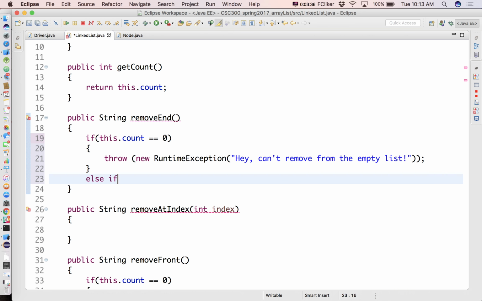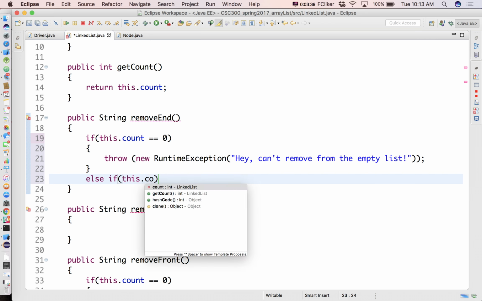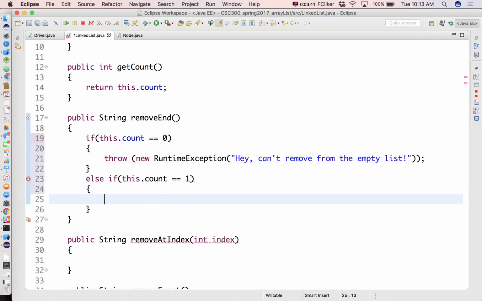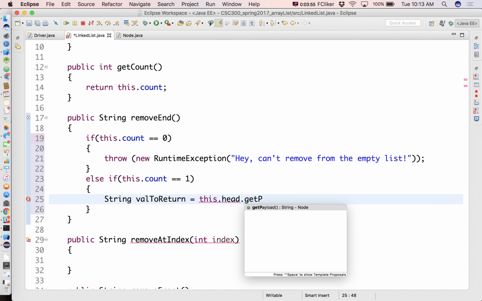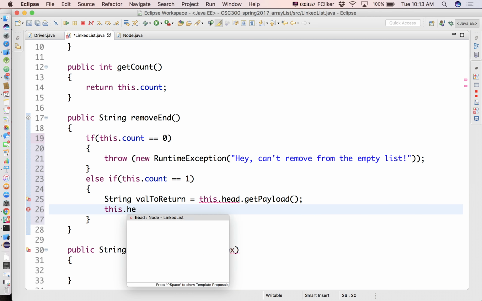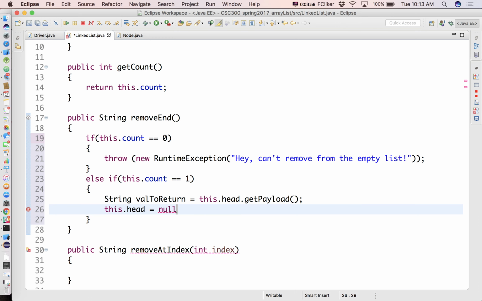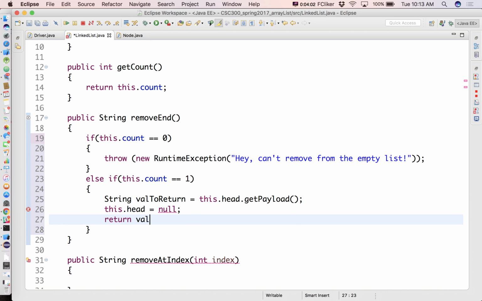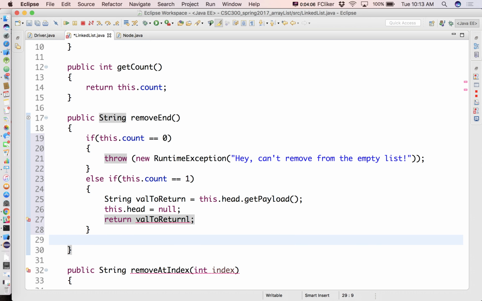Great. Else if this dot count is equal to 1, if we only have one element in the list, we'll go ahead and say we're returning a string, right? String val to return is equal to this dot head dot get payload. And we'll say this dot head is equal to null. Then return val to return.